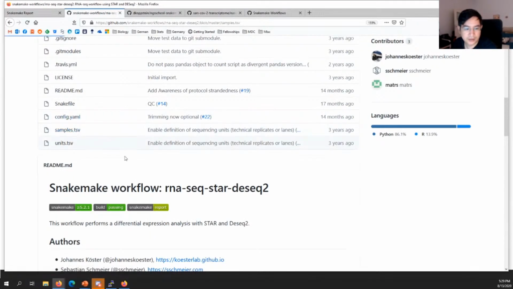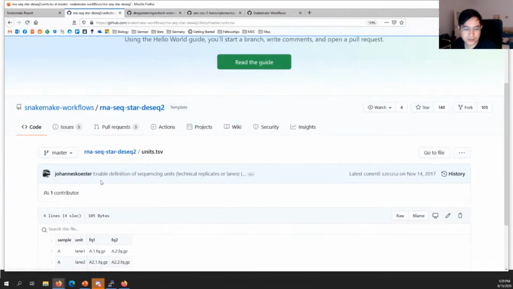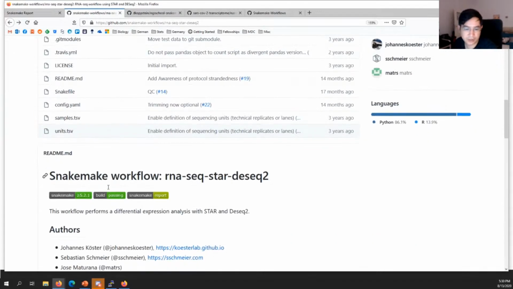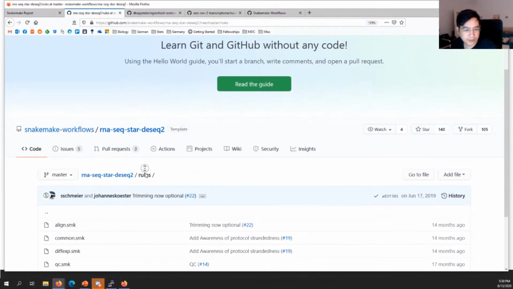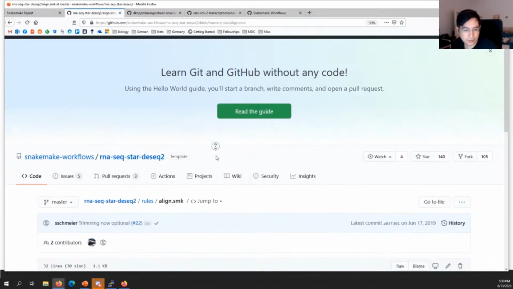Then we can take a look at samples. So again, this now contains our metadata about each sample. In this case, it's just the condition, which is treated or untreated. And then there's also the units, which contain the information about where the files are located and maybe some additional meta information about which lane it was run on and so forth. I usually combine these into one file, but here they're separate. Now we can take a look at some of the rules in depth. So for example, let's take a look at the first step, which is alignment.